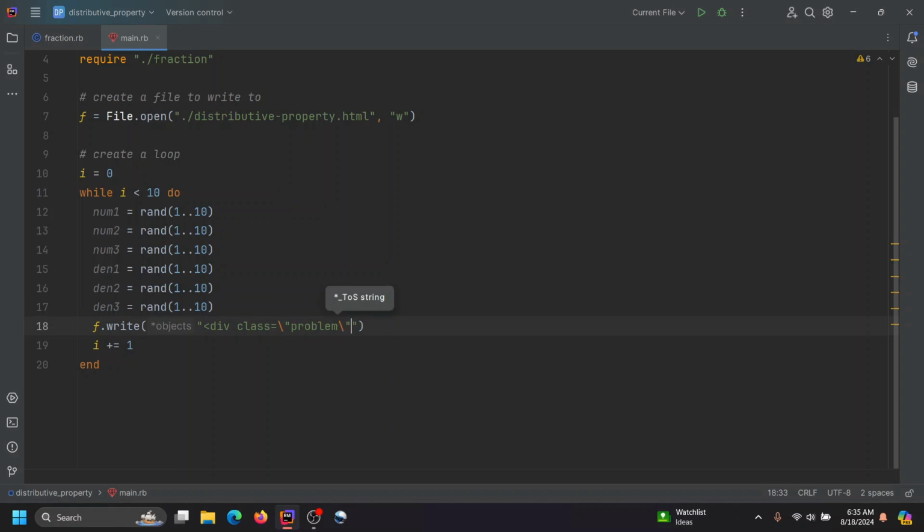I'm going to call it problem, and I'm going to close that out there. And then I'm going to add onto my string, concatenate onto the string. And what I need to do is actually create a few objects from this class. So what I can do is say frac1 equals, and we have to do the name of the class. So it's going to be Fraction.new, and then we have to pass in num1 and denominator 1.